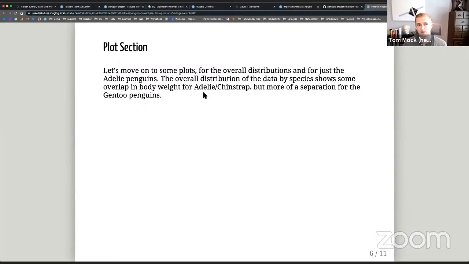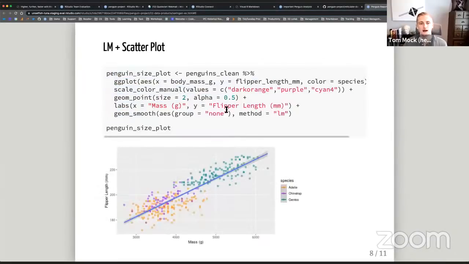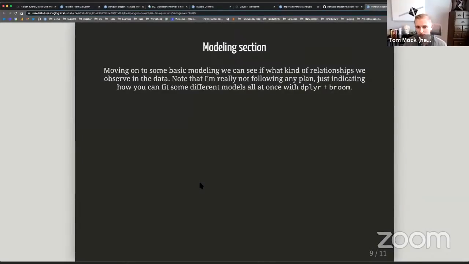And now let's get into the plotting section. So we're going to show a quick distribution of the data. We'll have the example of the live code up here. And then we'll show a linear model and a scatter plot. This is, again, the same ggplot that I had before. I didn't have to adjust anything. And then we'll move on to the modeling section.